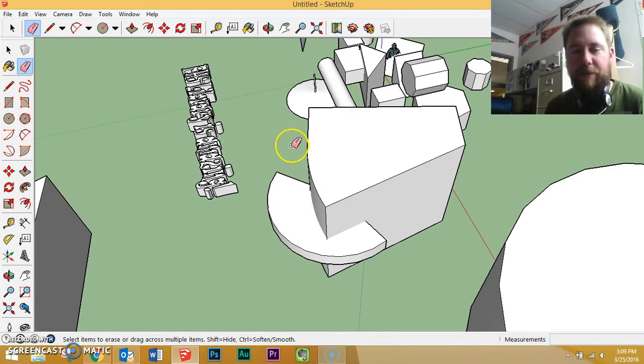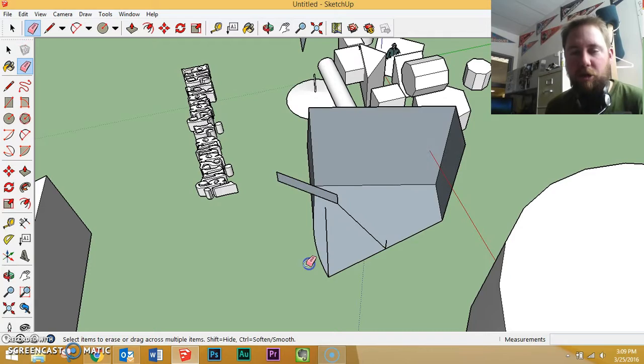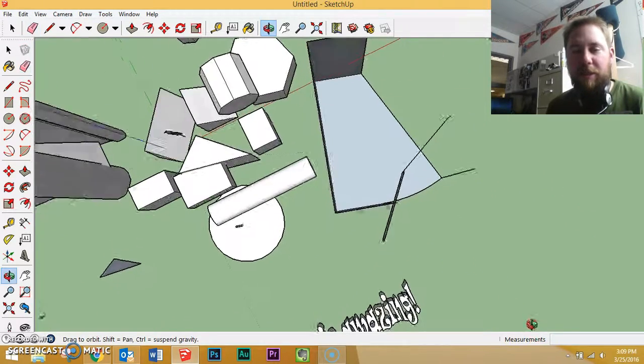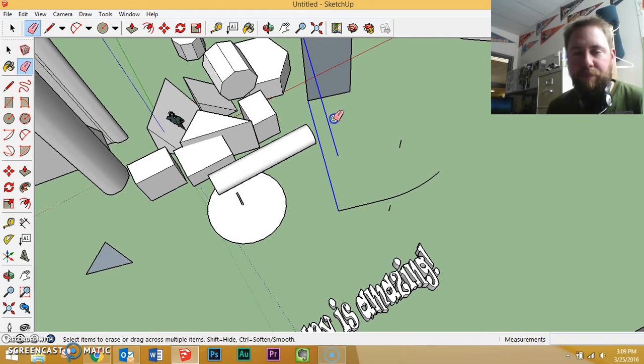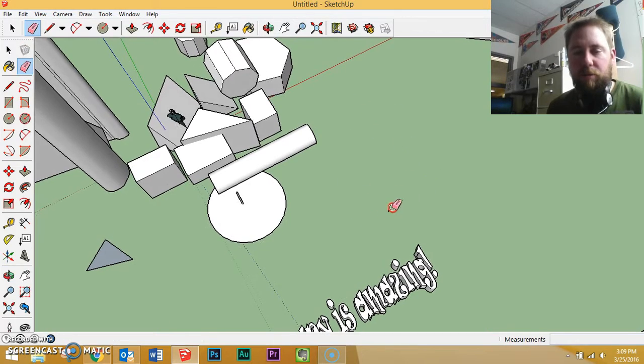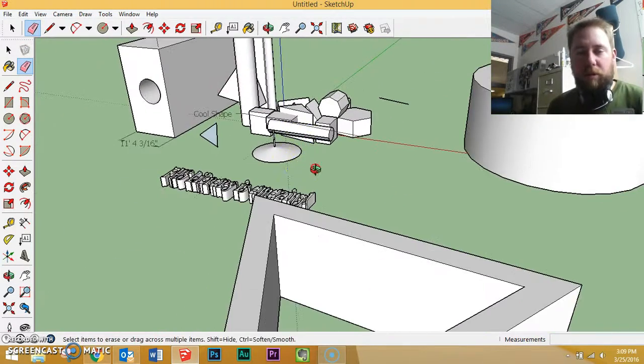If I wanted to get rid of something, I can just click and drag around things. Now notice it only does a face at a time, so you've got to hold it down and erase a bunch of stuff. And I can take care of that.